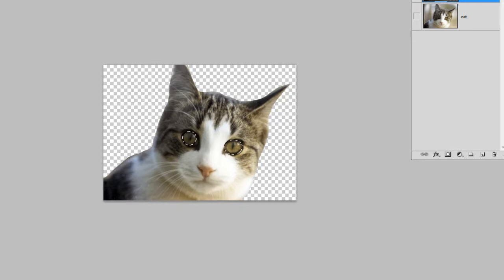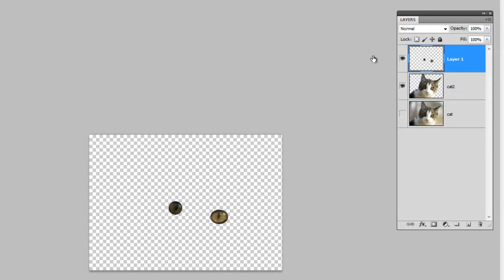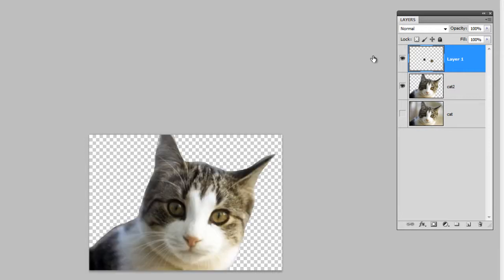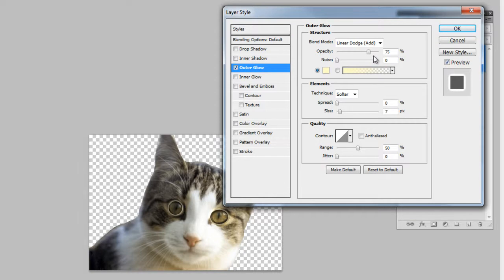Now from there, I'm going to make sure I have the right layer selected. I'm going to hit Control J. Now I have those eyes by themselves, and I'm doing that so I can add a filter to those eyes, or style. So I double click that, and let's add some sort of outer glow to it. So I click the check mark to make the outer glow, then I click the name itself to get the settings for the outer glow. Now I can spread that, and I can make the line not so thick. There we go.